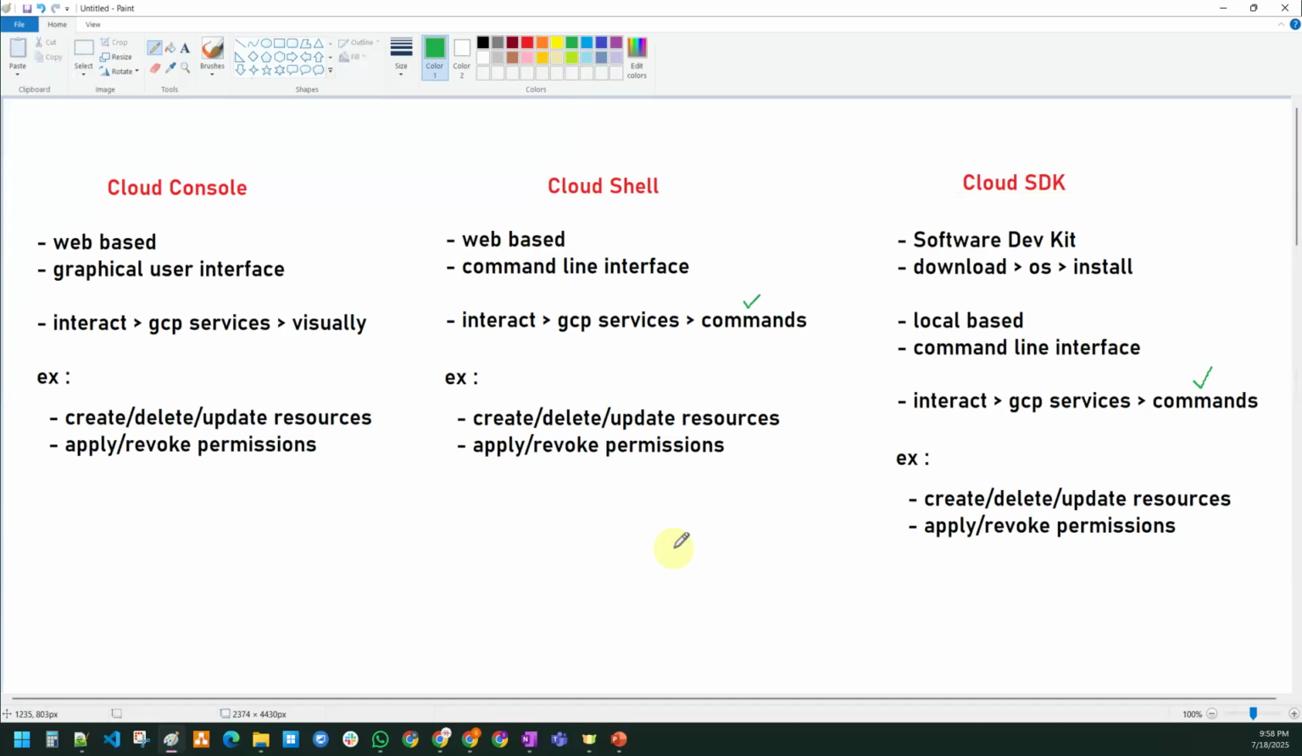In a moment, I'm going to tell you how to download this one and how to install it. Sir, for example, do we have to download Cloud Console and Cloud Shell? The answer is no, because both are web based. Both are already available over the web. I will show you with an example, guys.